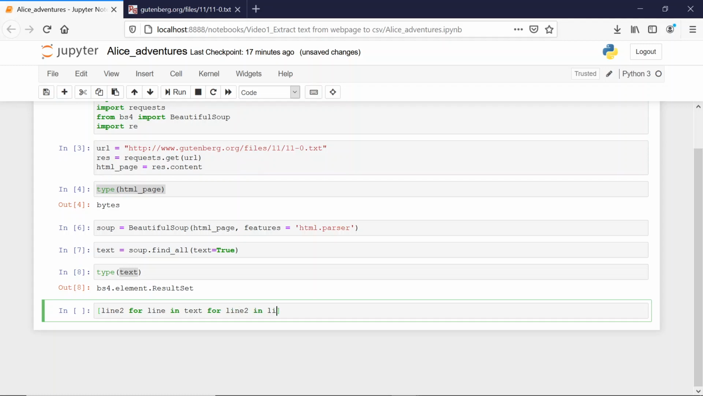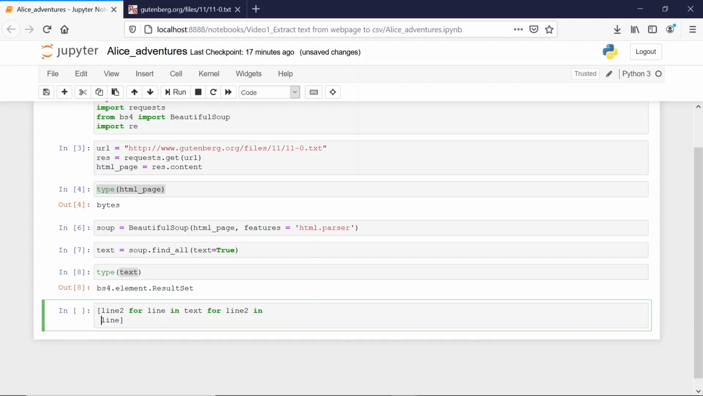Line dot strip. And what would be my strip point? It would be split. And what would be my split parameter? I'm giving a dot. So wherever we have a full stop, it would be treated as a new line. So this particular loop, I am saving it in an object called lines.